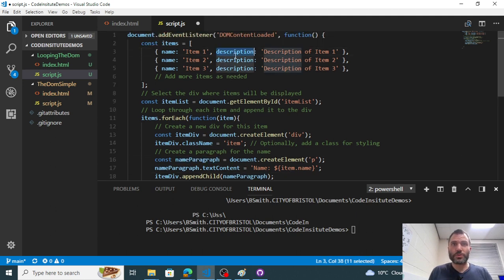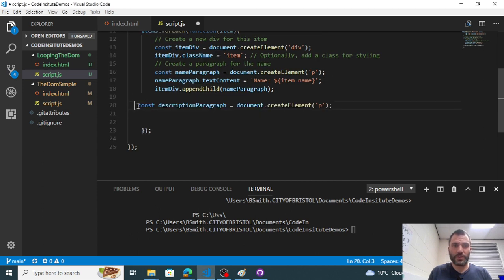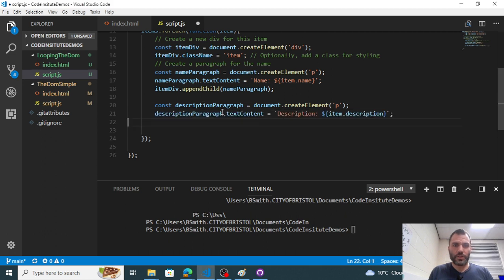And then we want to get the description as well. So we're going to create another P element in here, like this. We're going to call it description paragraph. And then we're going to set the text content of that to be description, but insert, yes, I'm using the wrong brackets. You've got to use the right brackets, and then you see it colors it like this, and then you know that it's a variable, it's not just a string, we're inserting a variable into that string.